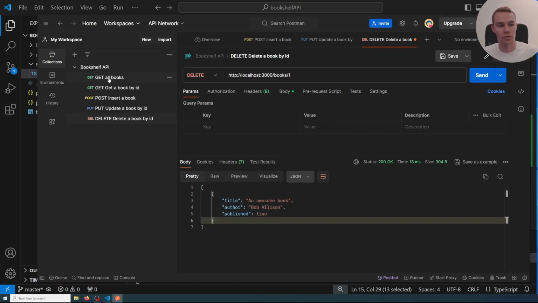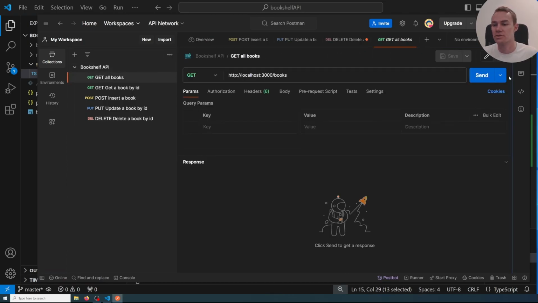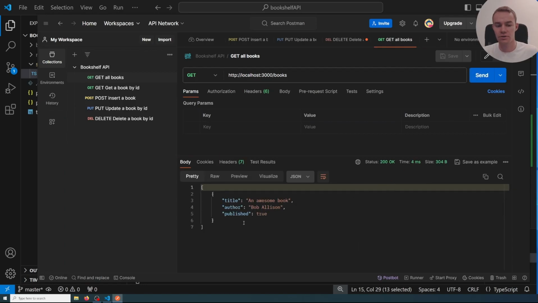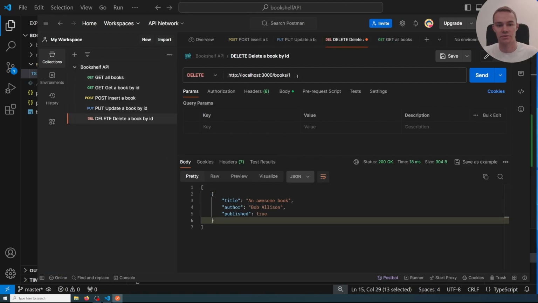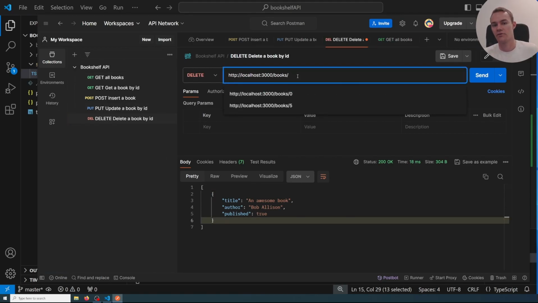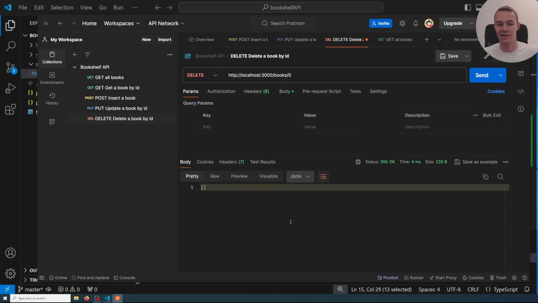Also, if we go over to this endpoint where we get all the books, if we try to call that one, then you can see right now in the running server in the memory, we only have 1 item. And of course, we cannot delete index 1 because that doesn't exist, but we could delete index 0 right now. And if we do it, we get back an empty array.